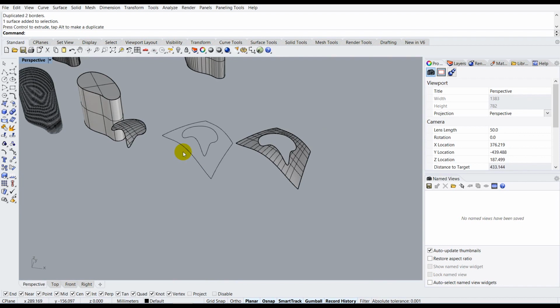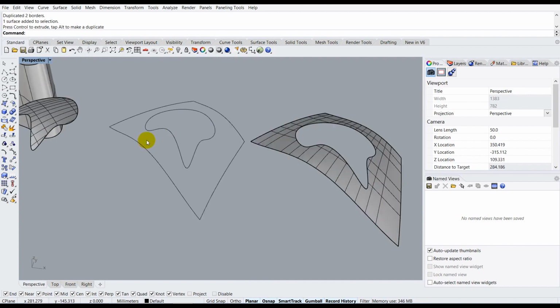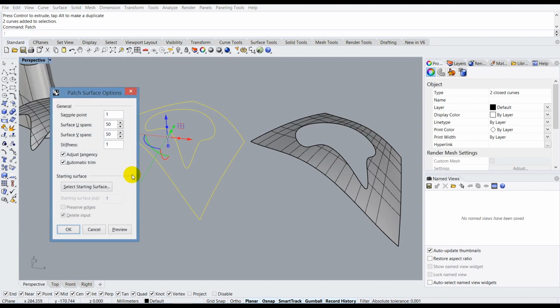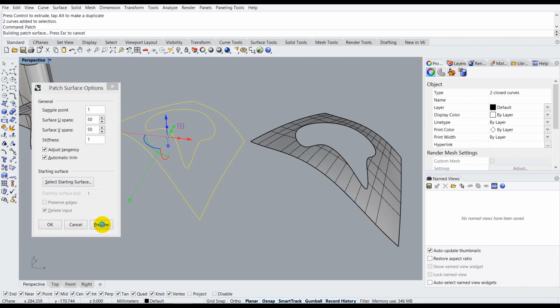Now let's take a look at another command that is known as patch. You can actually select these two curves that you just duplicated, and you can type in patch, and you can take a look at what happens. You can see that it is giving you the U and the V spans like you have in rebuild, and you can click on preview to see how it will look.